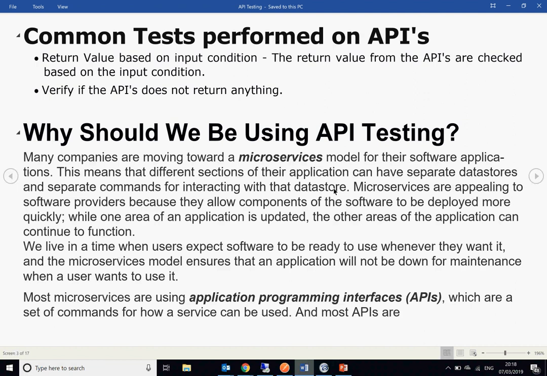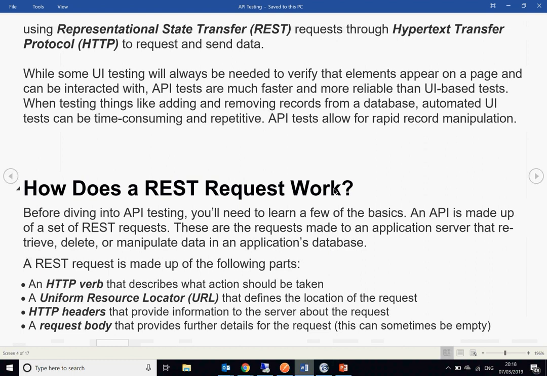Because of that, API is very important to be able to communicate with those microservices that are being developed. And for you to do that, they use REST requests through HTTP. So we're going to talk about how REST actually works. How does REST actually work? REST is representational state transfer. Then you send your request and send your data.